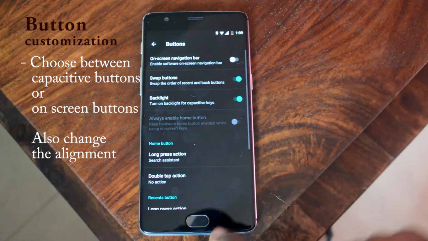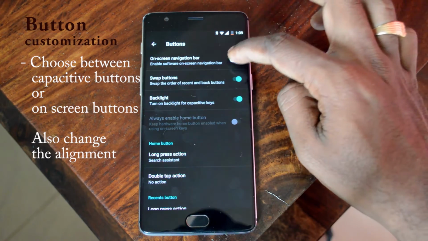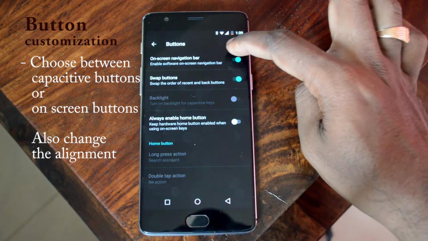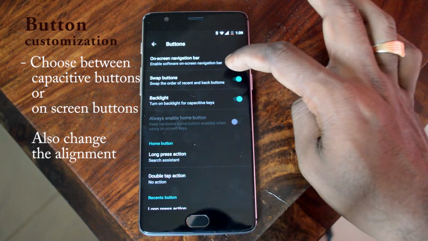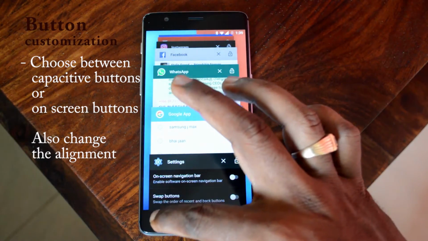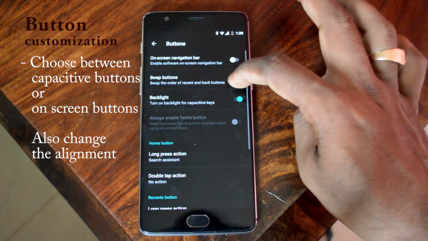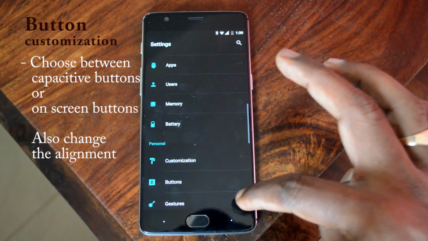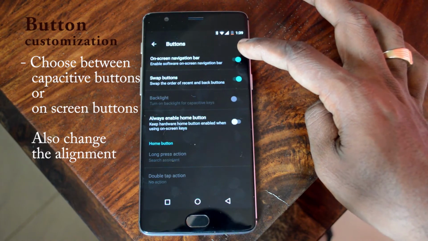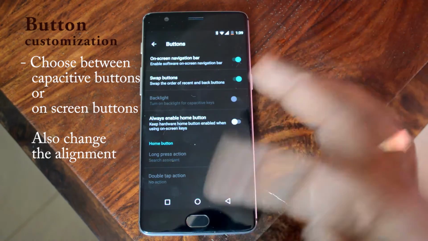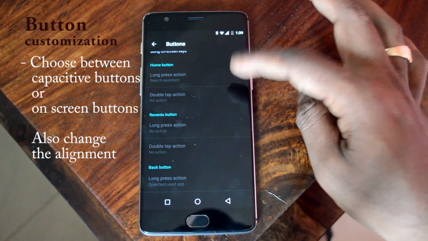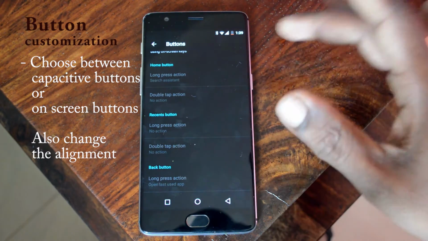There's an option called buttons. So there are hard capacitive buttons, and you can also opt for on-screen buttons. And you can also swap the buttons, like by default it comes with the recent menu here and the back button here. You can swap it, so you have the back button here and the recent button over here. So when you are using an on-screen navigation bar, you can also choose the home button to be used. And also you can customize here the various actions, like long press action, double tap action for each button.